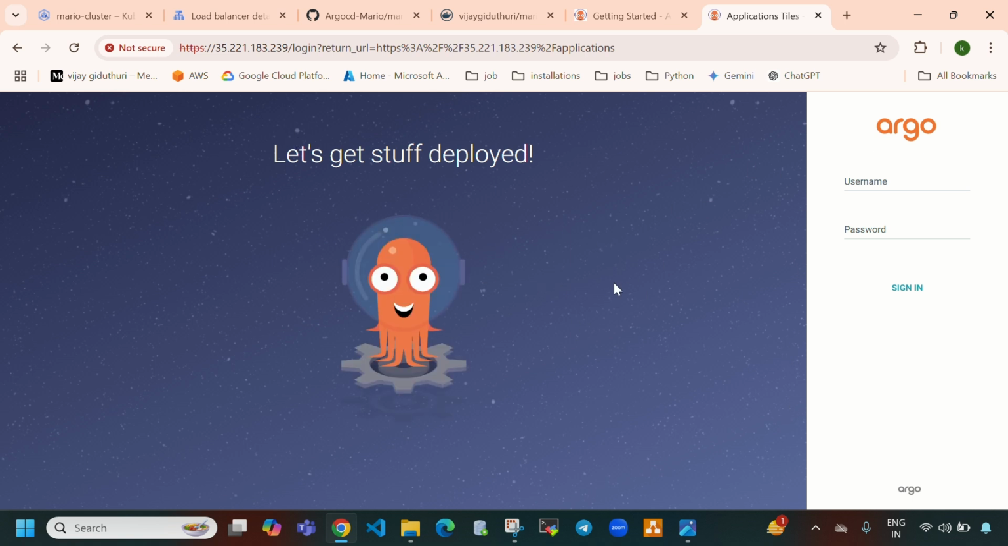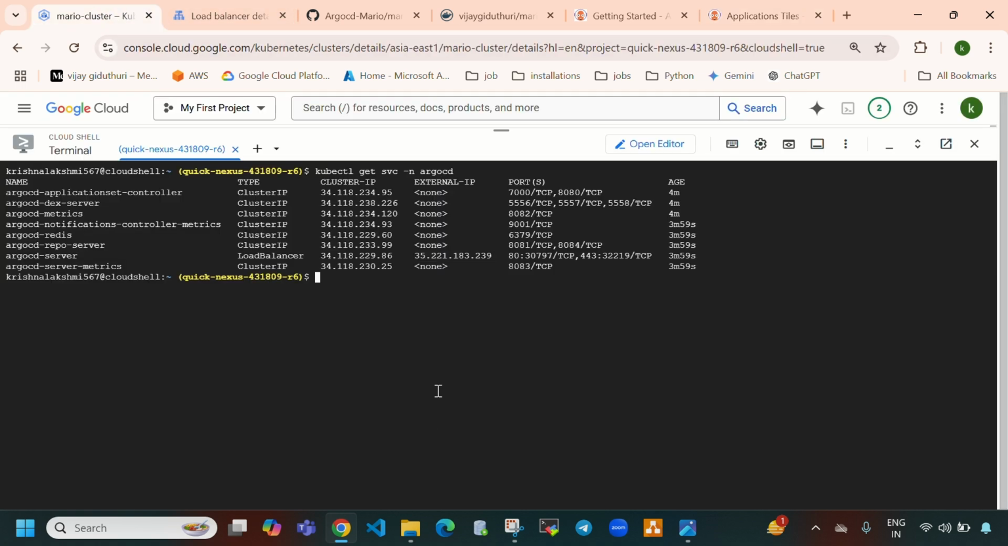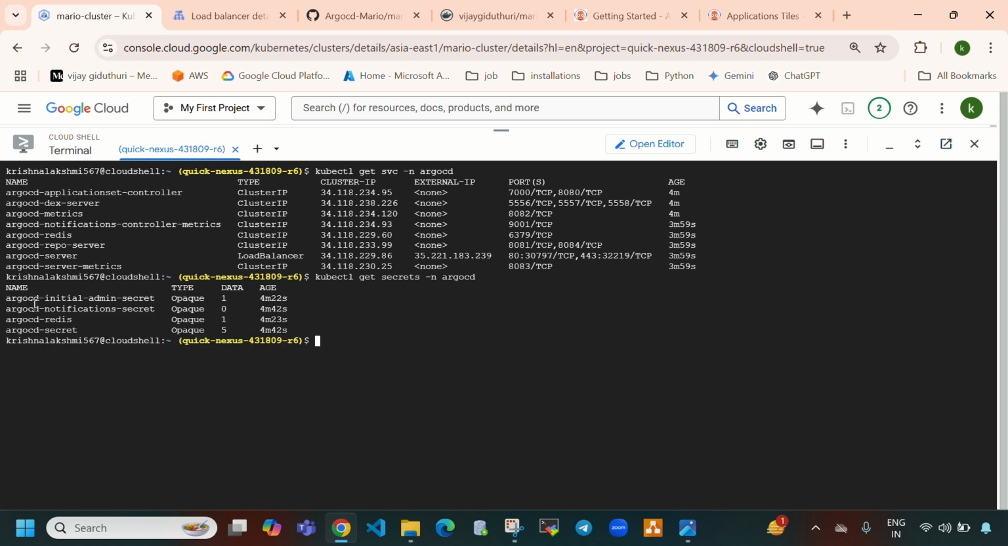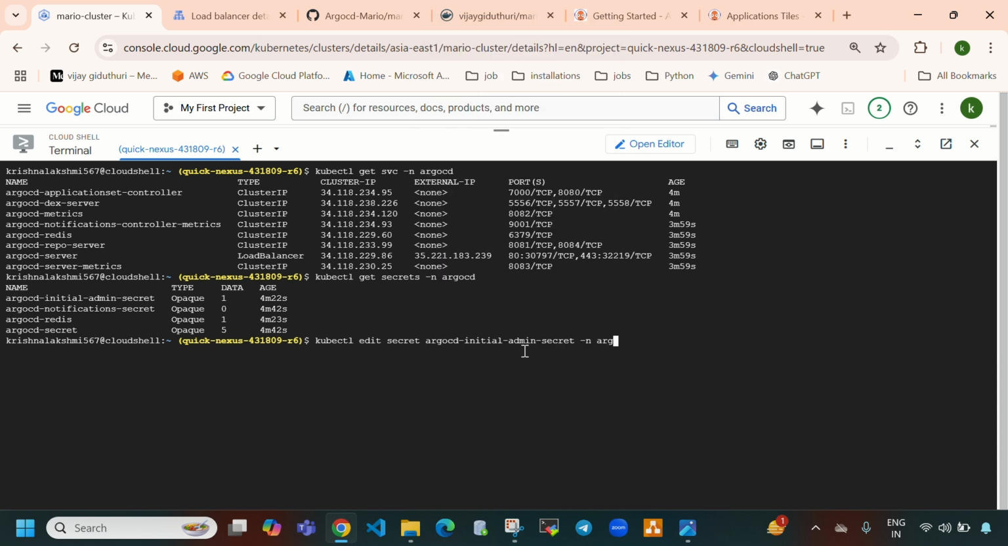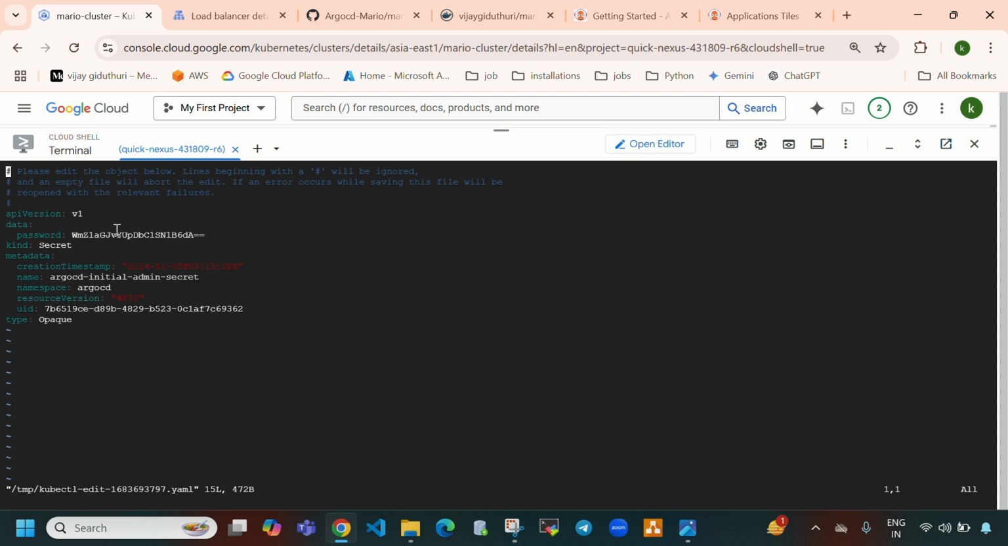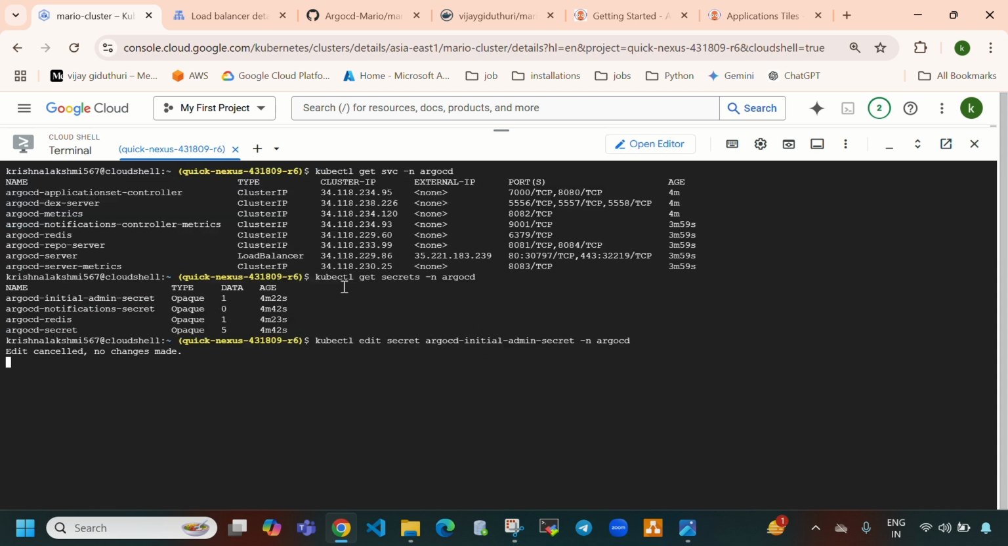Now you need to log into this Argo CD. The initial username is admin and the password you need to fetch from the Argo CD secrets. So let's come here and run kubectl get secrets hyphen n argocd. From here you need to get the secret argocd-initial-admin-secret. You can directly copy this, and now kubectl edit secret, and we give the name of the secret here. Now hyphen n argocd. So this is the password of Argo CD. You can directly copy this and save this file.